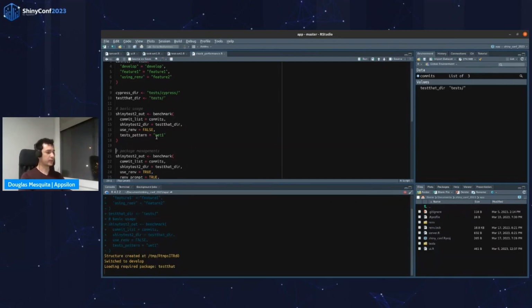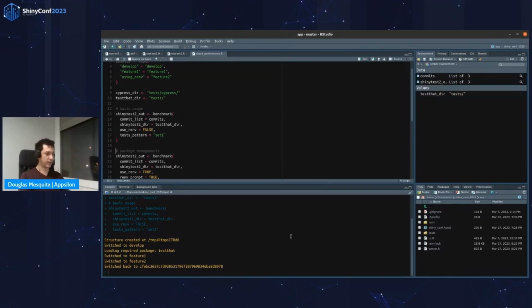When you run the code, it's going to inform you that we created something in a temporary folder because we do not want to mess with the folder that you have here. So we do everything in a temporary folder. We create a lot of files and we play with that. And at the end, we just delete all the trash that we created. So it's going to run the tests for each one of the branches, as you see here, develop, feature 1 and feature 2. And then it will come back to the origin, which is the develop branch.